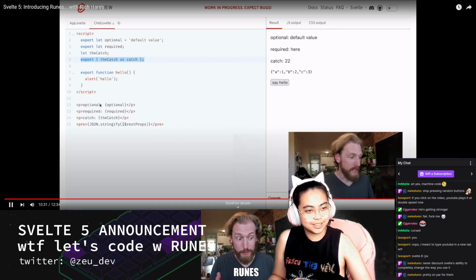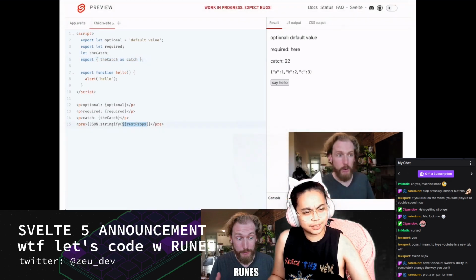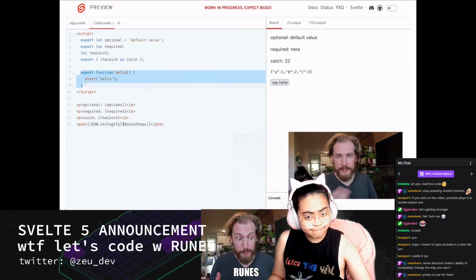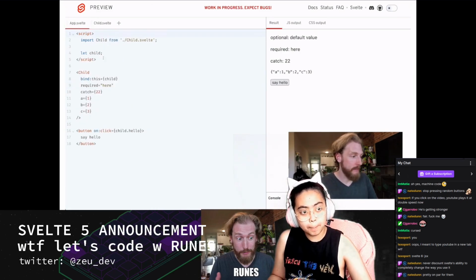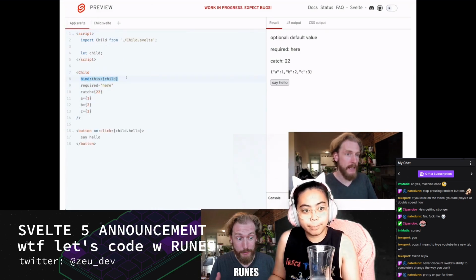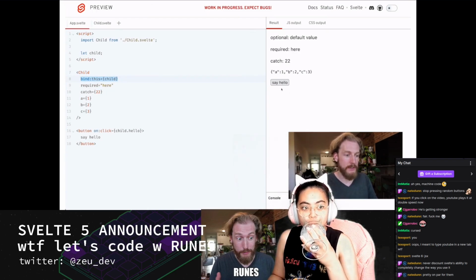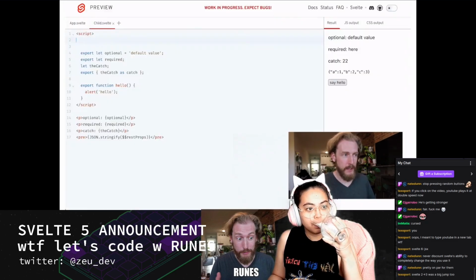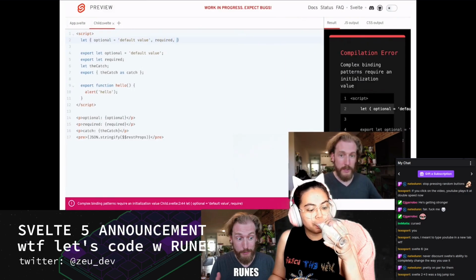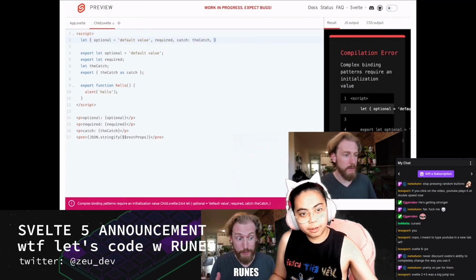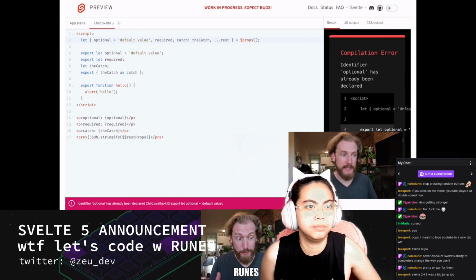Declared. We need to use this $rest props thing. Finally, we can also export functions. This isn't a prop, it's actually a method on the component. Over in app.svelte, we have a reference to this child component provided by the bind this binding, and we can call its methods from outside. If we instead use the props rune, we can declare all our props in one go using familiar destructuring syntax.